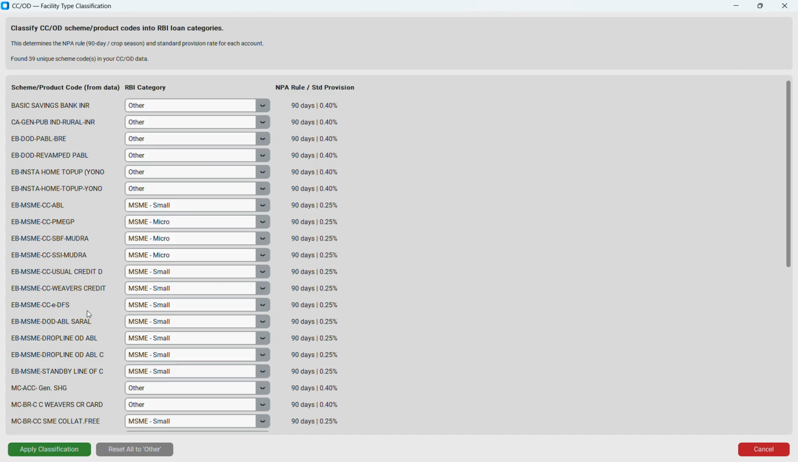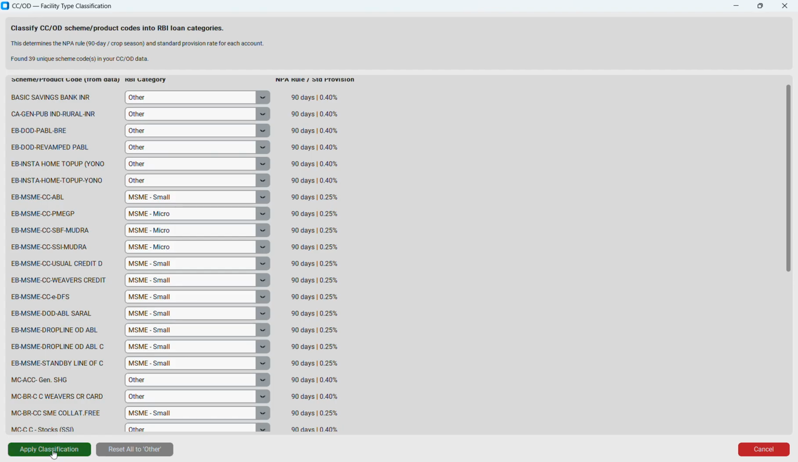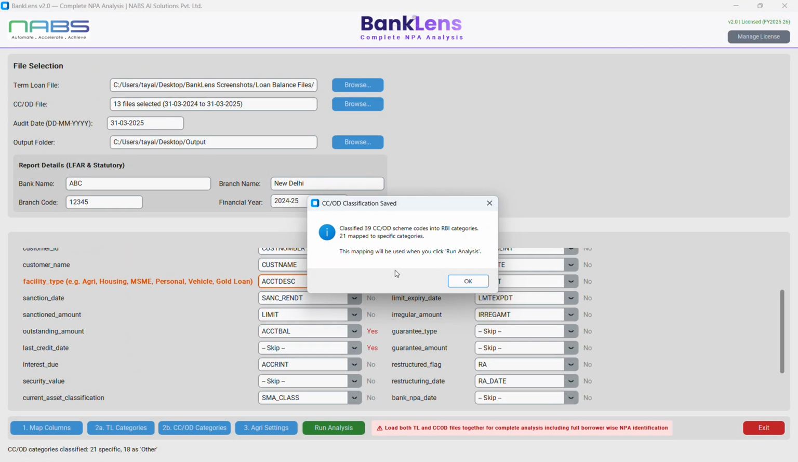And one more thing, it has an auto mechanism also to identify on its own. Wherever it finds a similar name matching, it maps itself also, but the user has always to verify. And then apply classification. It will give you the message of the classification.